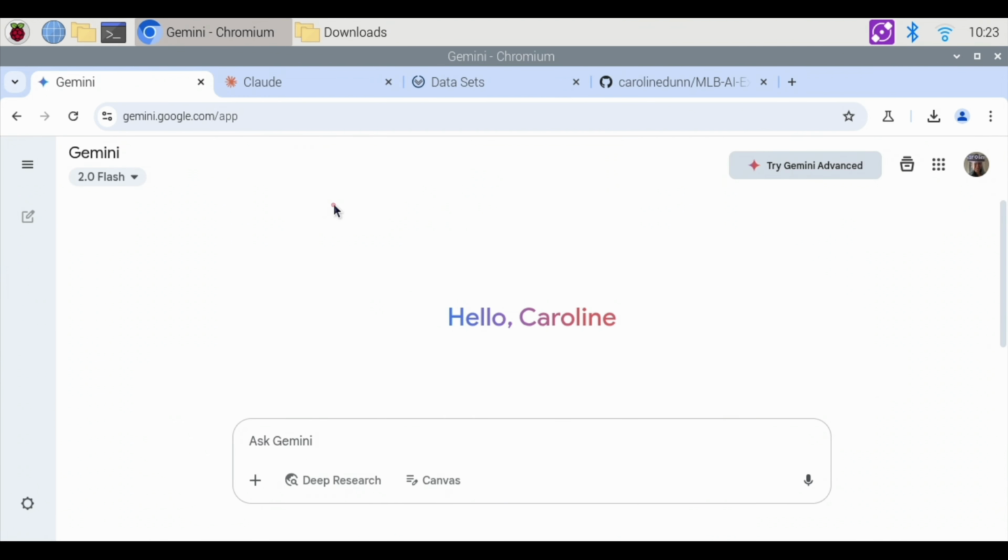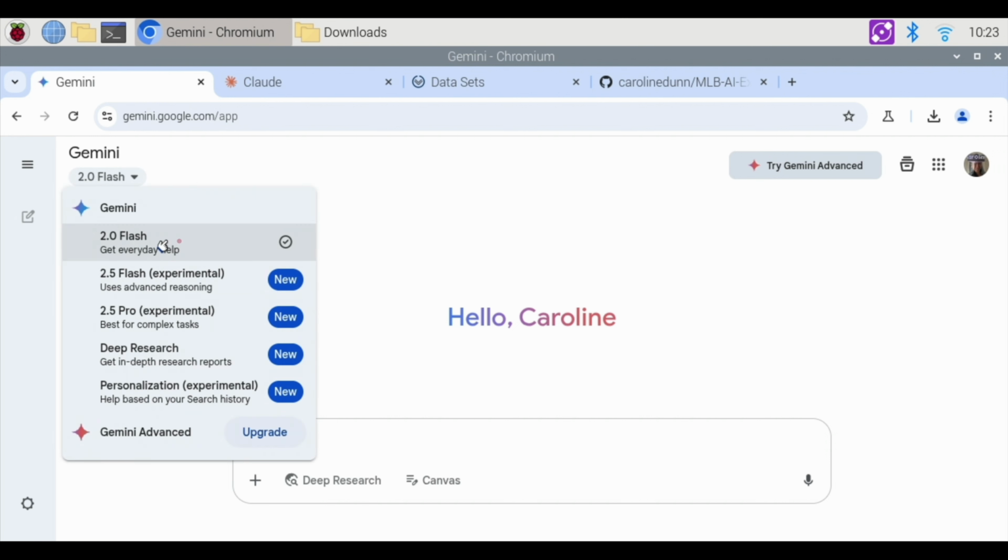Let's get started with Gemini first. I'm logged in, it's a free account. Now, at the time of this recording, there are actually quite a few choices. It defaults to 2.0 Flash, get everyday help. There are 2.5, use advanced reasoning, 2.5 Pro, best for complex tasks, Deep Research, get in-depth research reports, and personalization. I'm not really sure where MLB falls in terms of complex tasks or advanced reasoning. I'm just going to choose Pro.